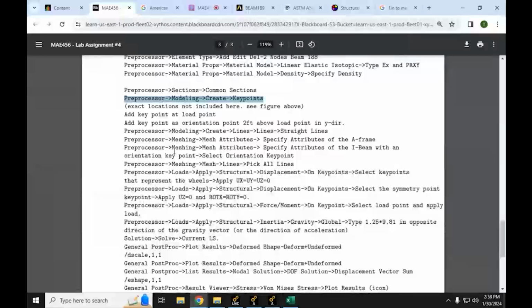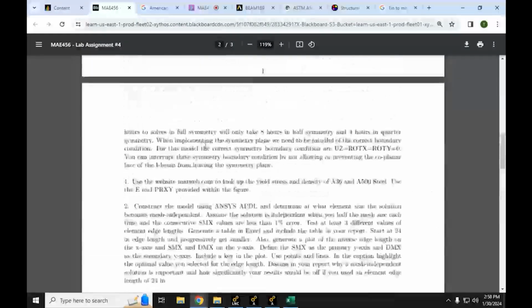So what we're going to use are key points again. And then we need to make sure we put a key point at the load point. We need to put a key point 2 feet above that load point for orientation point. And then we're going to create straight lines. So kind of a different approach than we used last 2 labs. So let's start with our key points.